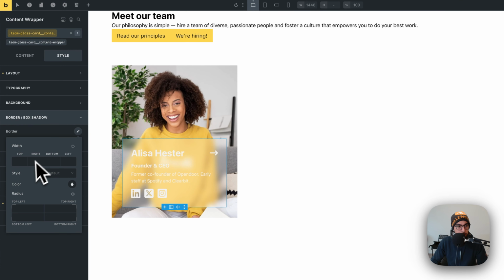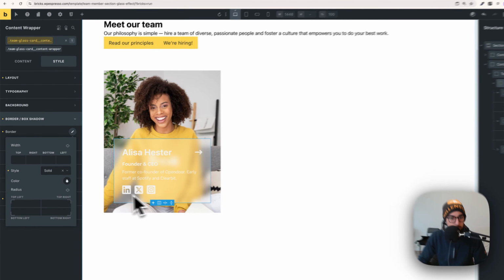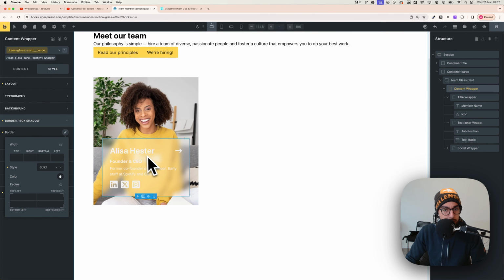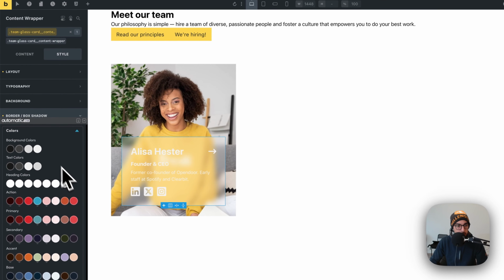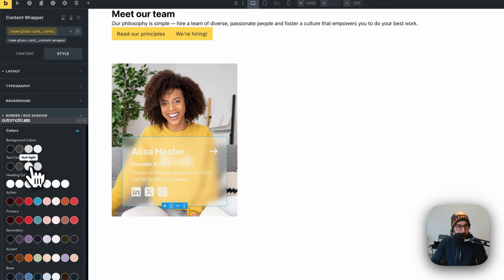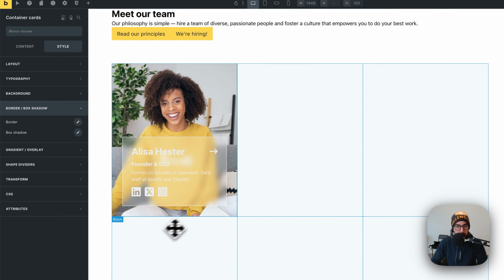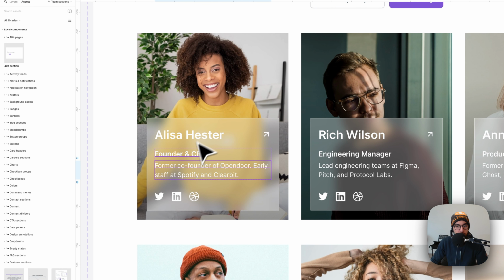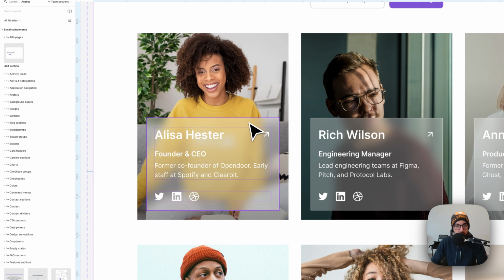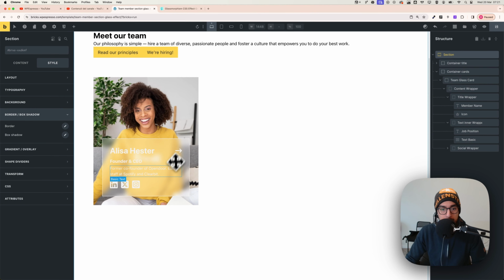So go on border, click on border and style solid. And as you can see, it's adding a border on all the sides. And color, I would go with text light color white. And as you can see, now we have the border. So we basically create the same card. Of course, you need to style it a little bit. You need to play around also with the glassmorphism thing here. I went really quickly, so yeah.